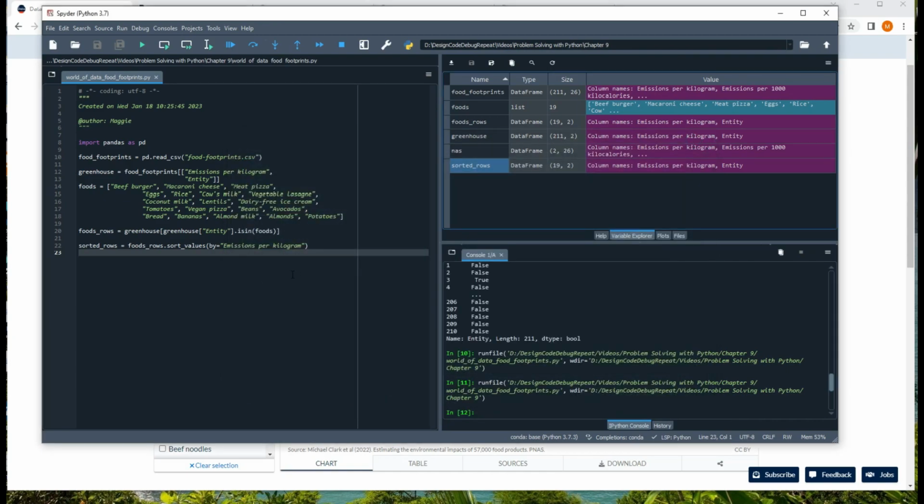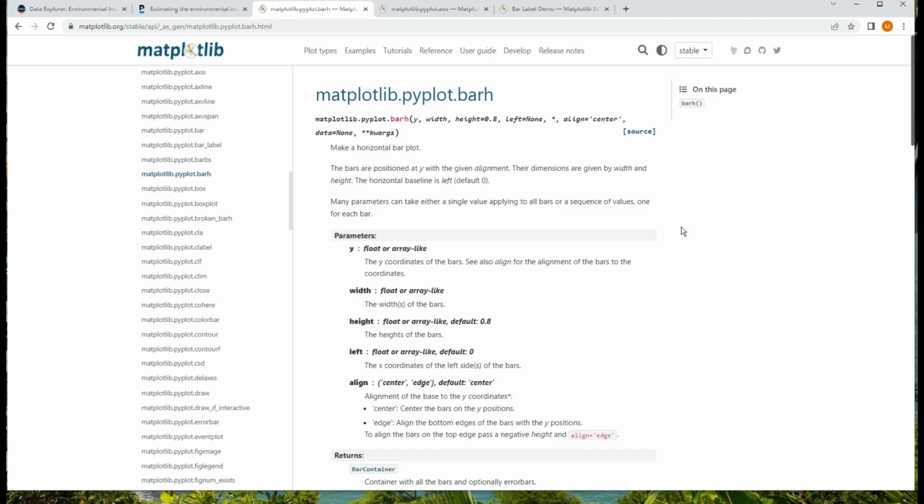We're now ready to create our bar chart. Now I'm going to bring up the documentation for barh. We'll import matplotlib.pyplot as plt and write fig, ax equals plt.subplots.